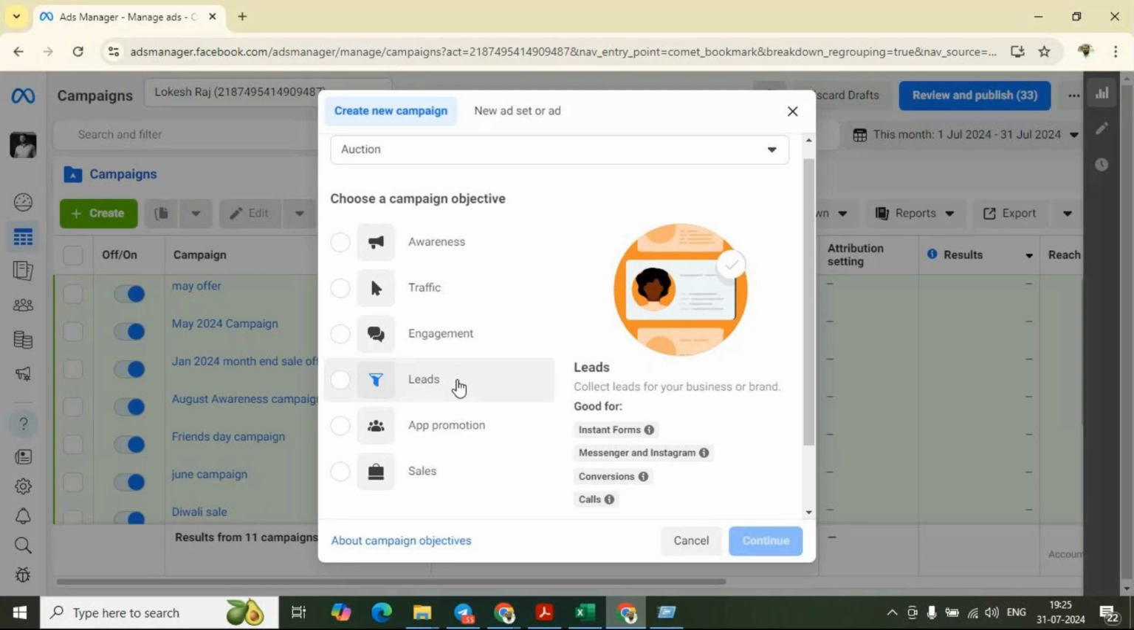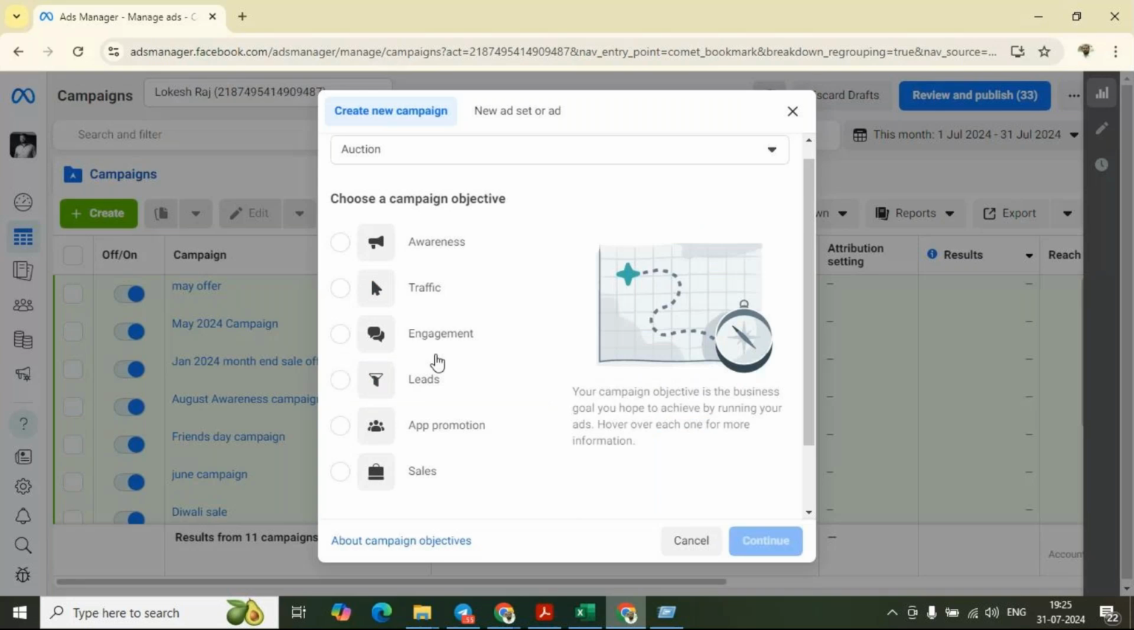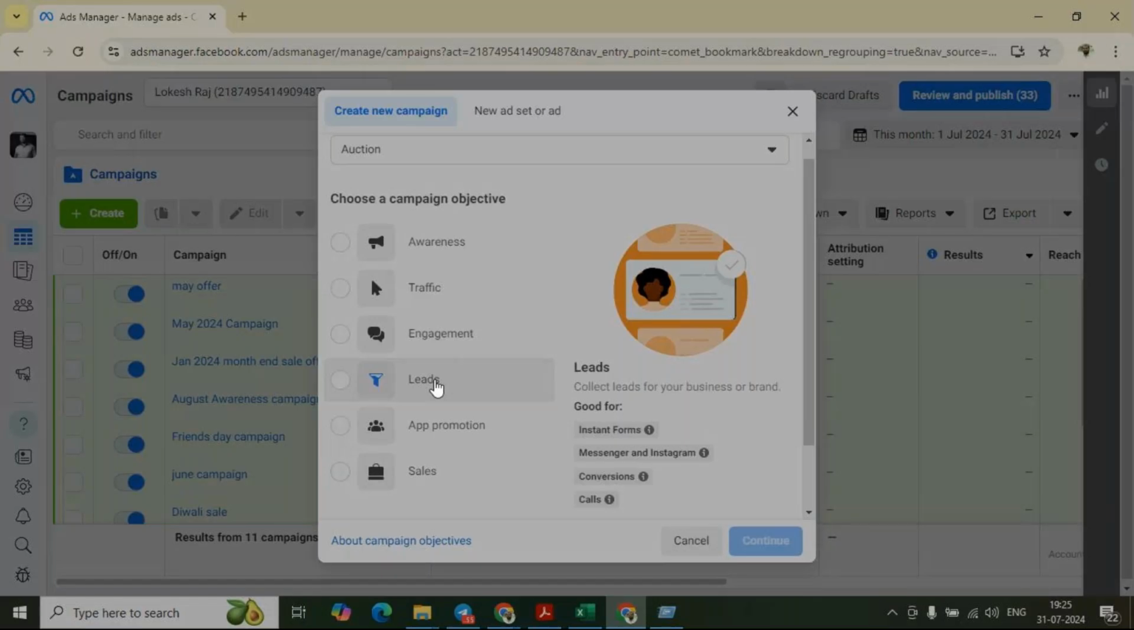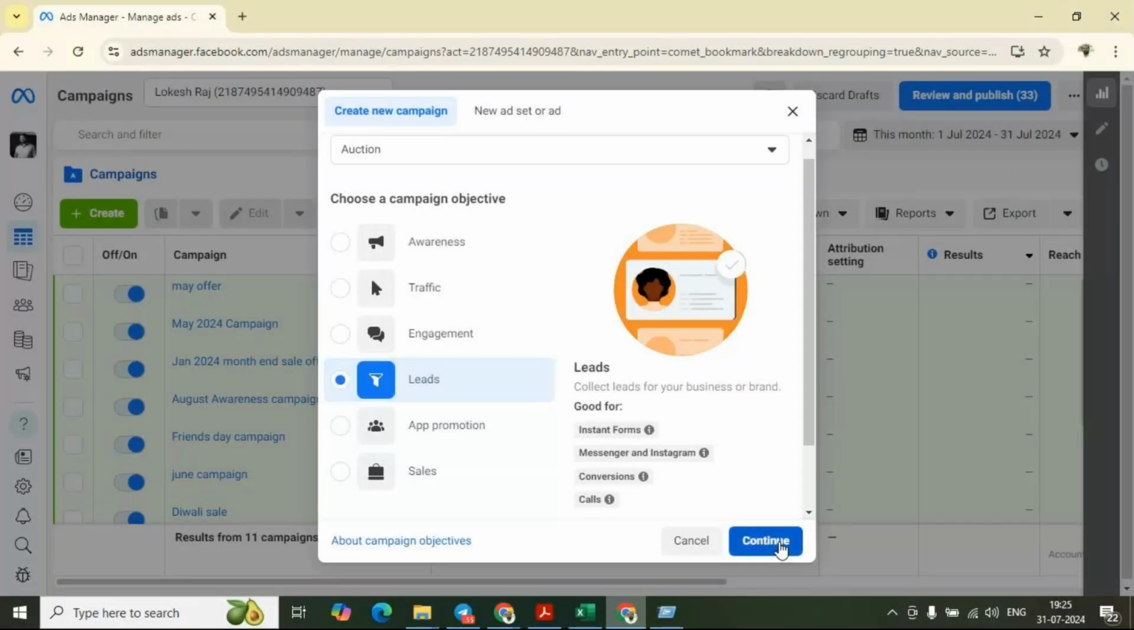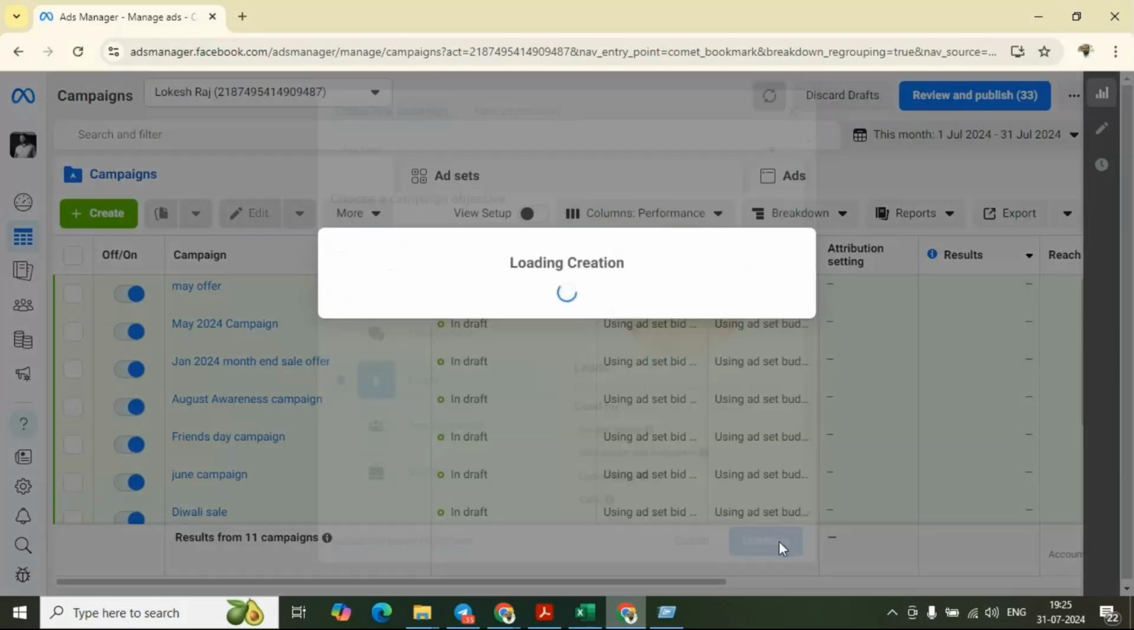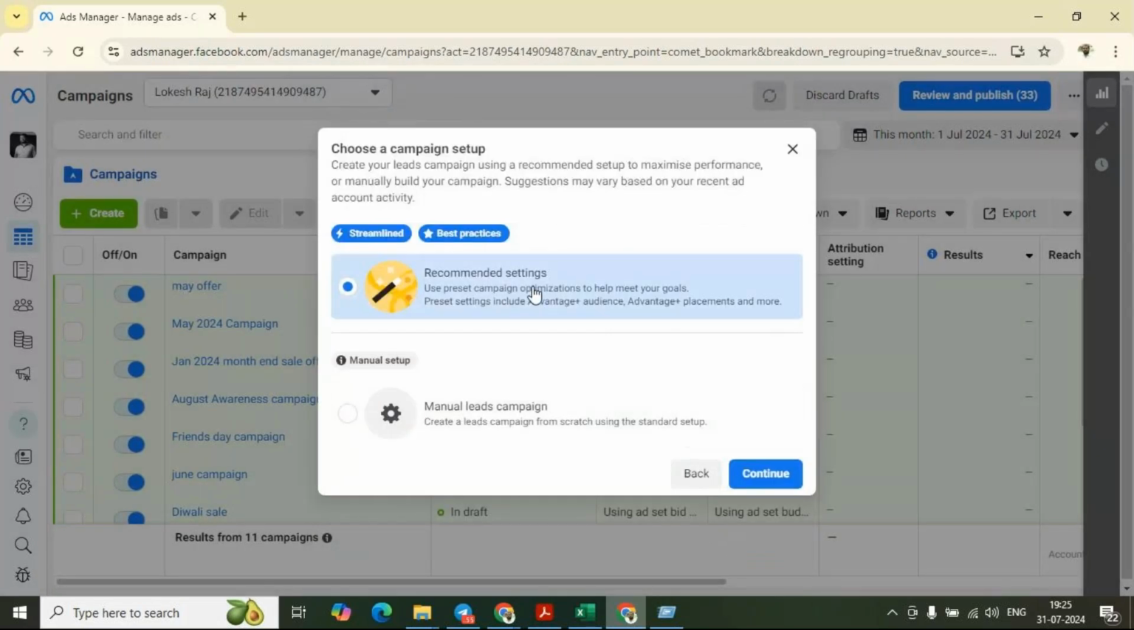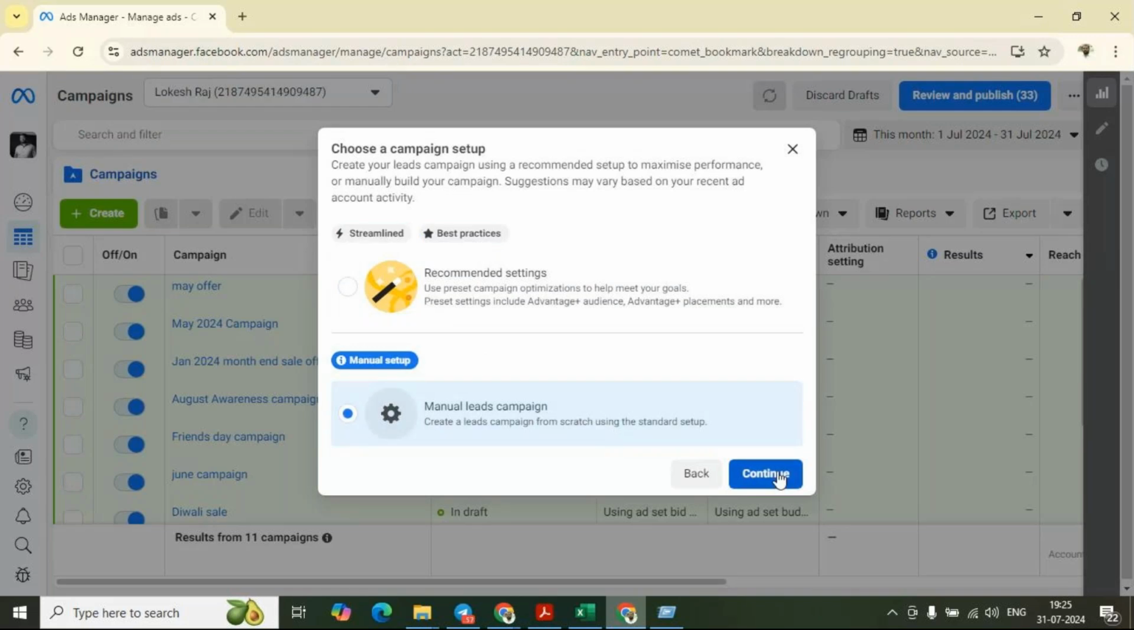But you want to have forms, instant forms, messenger. The moment they click, that has to get information. In that you have to do this. Okay, so I'm going to take one of these areas and click continue. Then a recommended option is available, so use preset campaign optimization to meet your needs. If you don't want that, you better go for manual leads. Then select this.